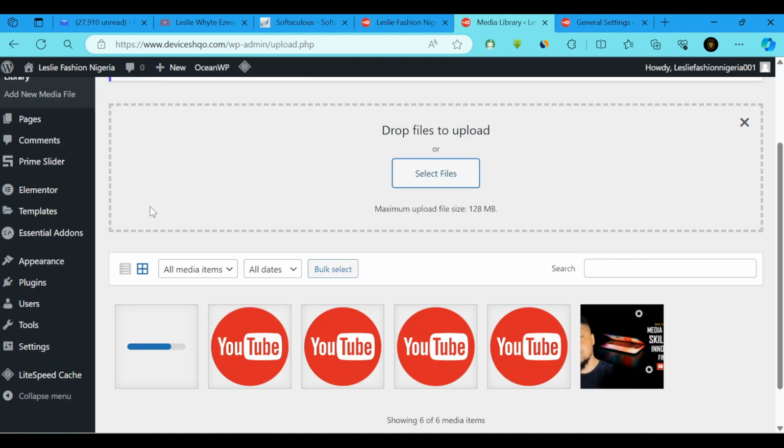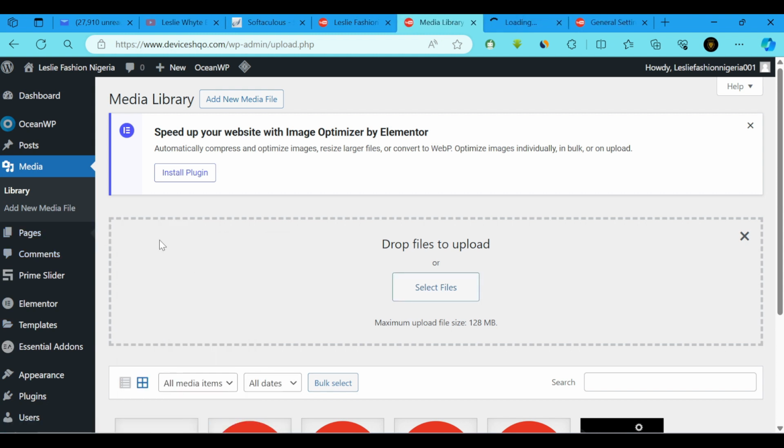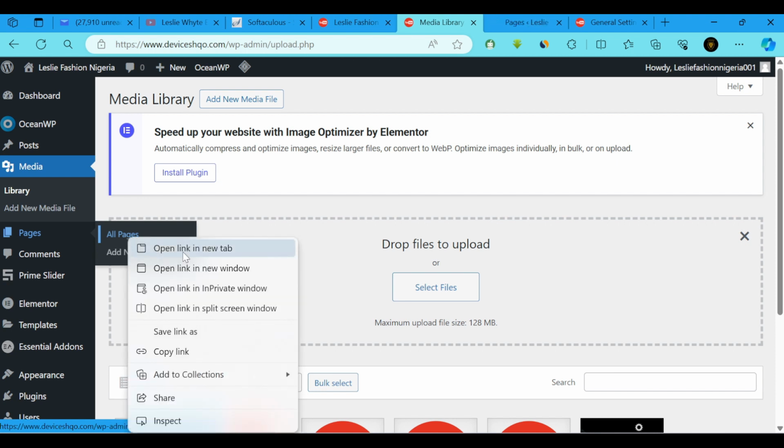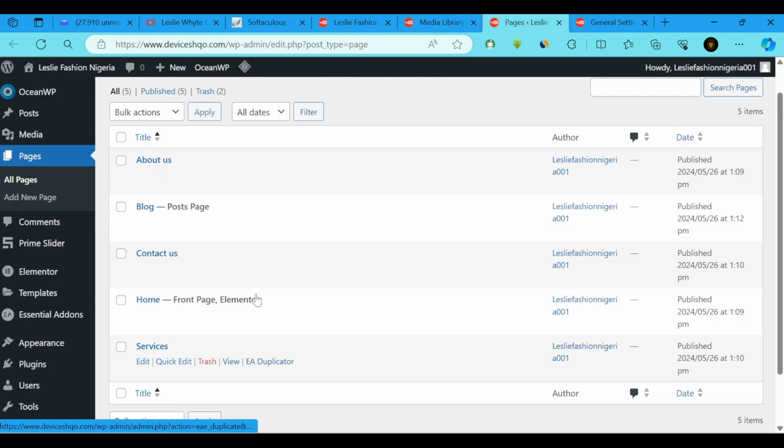If you want to work on any other page, just come to view all pages. What I usually do is right click and say open link in new tab so that it can open somewhere else. Now that our pages are open, from the pages here on your left-hand side, you will see your pages after you click it, normally. Now, why our home page is writing Elementor, that means we've used Elementor to edit our home page.